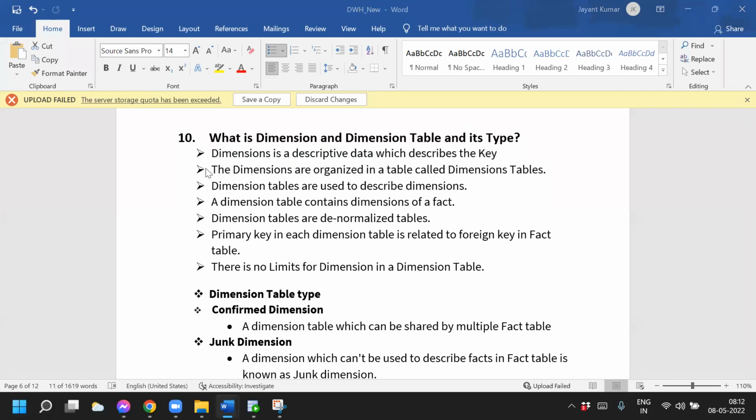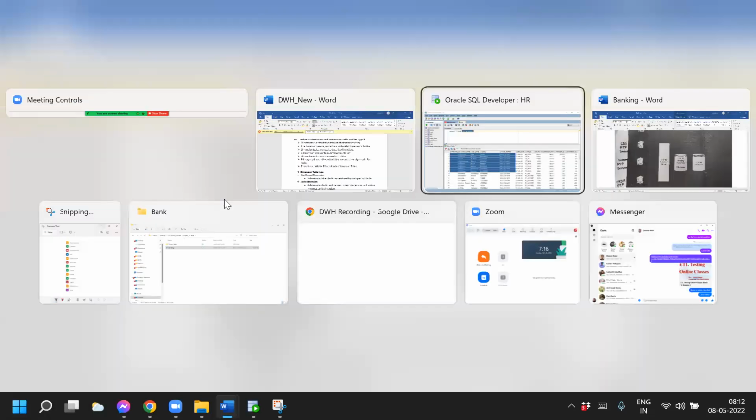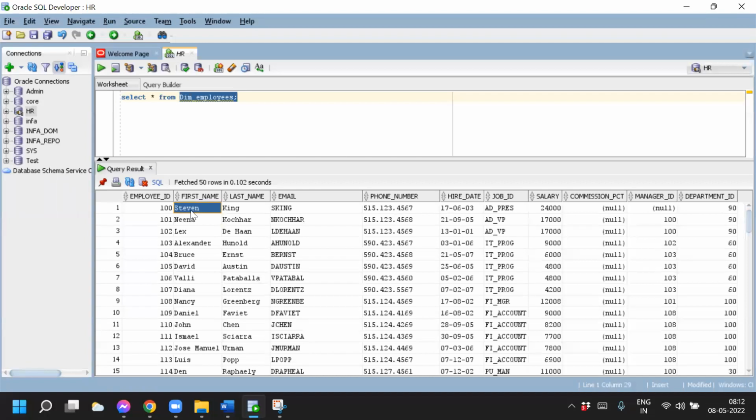So dimensions are organized. Just go through the definition and we'll make sure you understand it. If you consider this a dimensions table, then these are called dimensions. Single values are called dimensions. You pick any of the values, and that will be considered a dimension in this dimensions table.